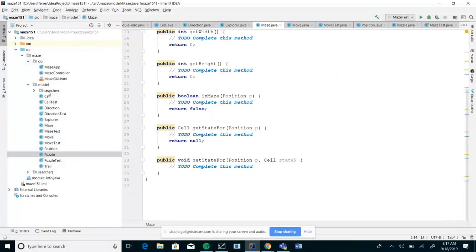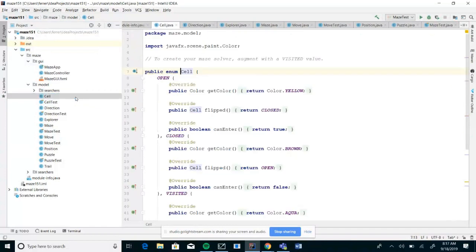Let's talk about cells. So, as Caleb pointed out, these have the potential to be a little confusing, especially because I had not talked about the idea of an enum type yet in class. And so we're going to spend some time thinking about the idea of an enum today.